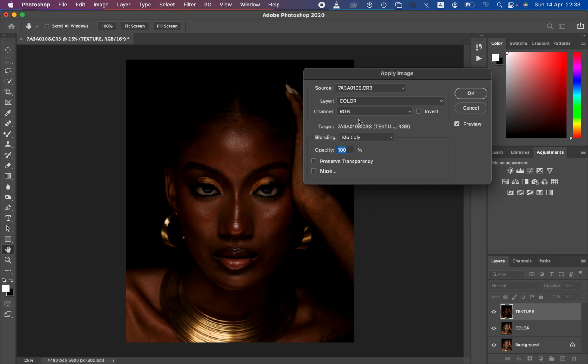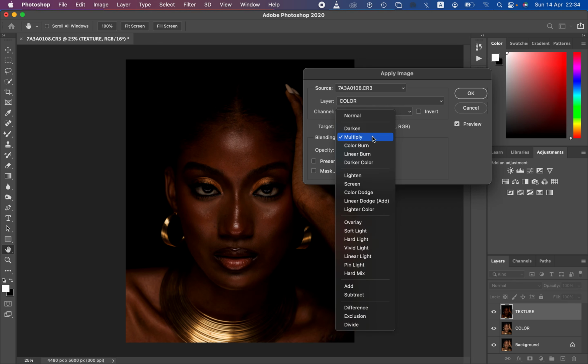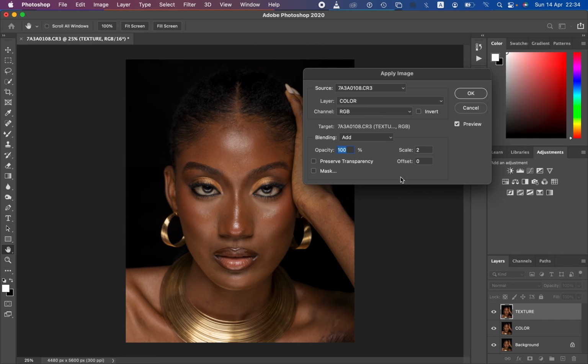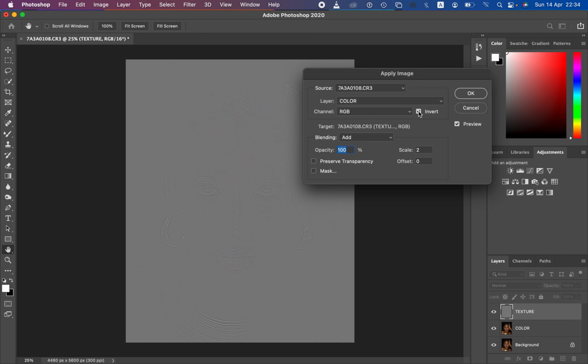The reason for selecting the color layer is because we want to extract the textures from affecting the color layer. So just come and select the color layer right here under the layer option. Make sure the channel is set to RGB, and make sure the blend mode for a 16-bit image right here is set all the way to add, and make sure the scale is 2 and offset 0. Then opacity has to be 100%. Preserve transparency and mask are not checked, and simply come and turn on the invert option.